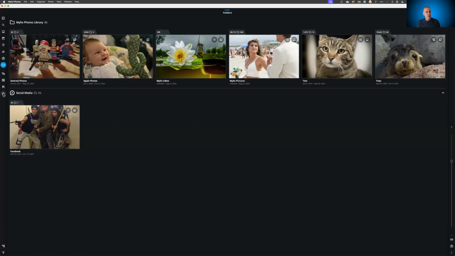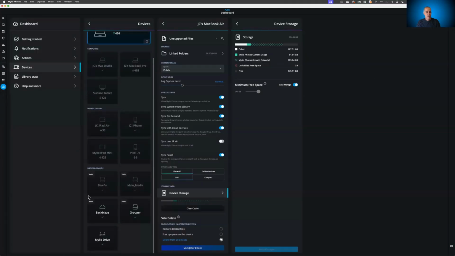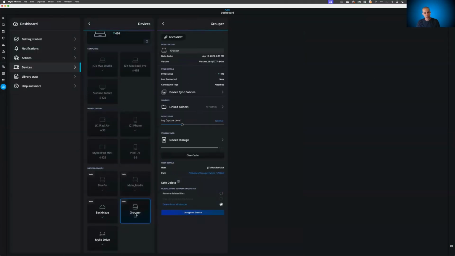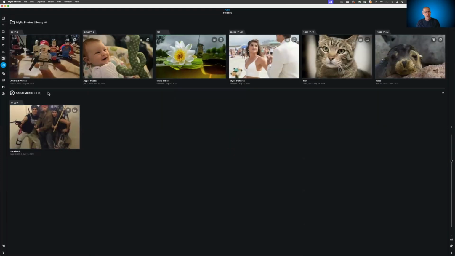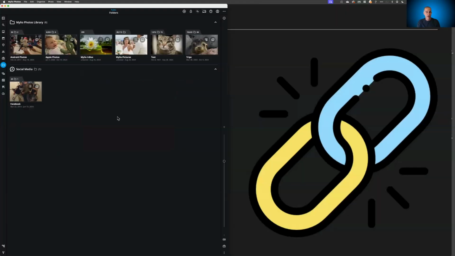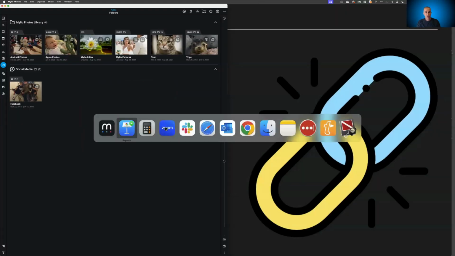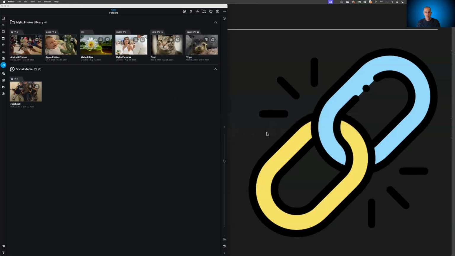So I showed you before that I have multiple hard drives designated as vaults. One of them is called Grouper, and you'll notice that it's highlighted in white here. That means that it's online. This is a drive that I physically have with me right now. So what I'm going to do is split my screen here, and I'm going to open the file system. I'm on Mac OS, so that is going to be the Mac OS Finder.